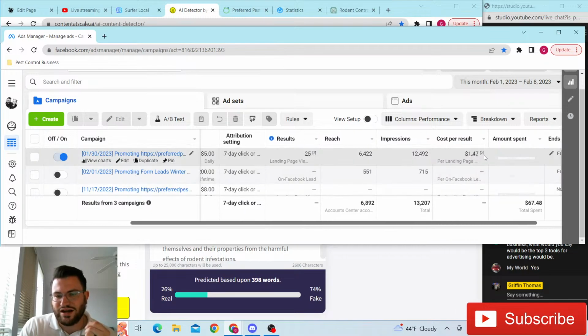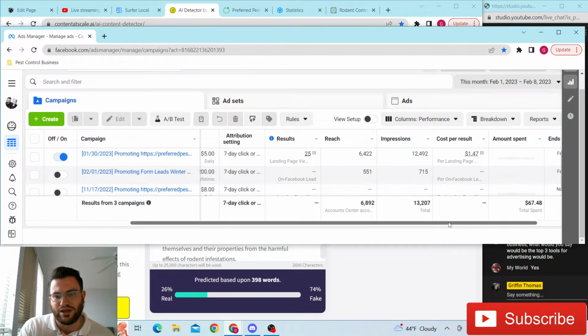We're getting $1.47 per landing page view. Like, you can't even compete with that. Compared to Google, where it was $7.60, $7.62, it's almost 6x higher. It's 5 to 6x higher pricing. Same type of ad setup, too.